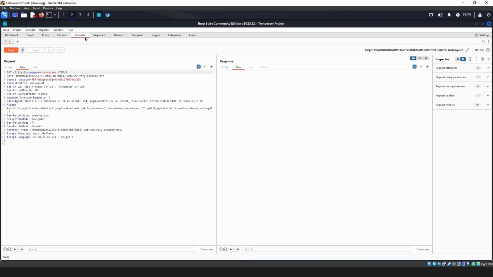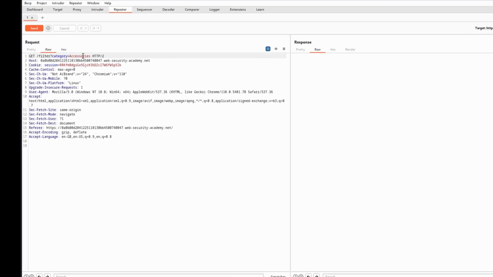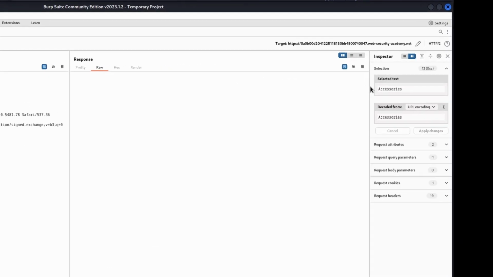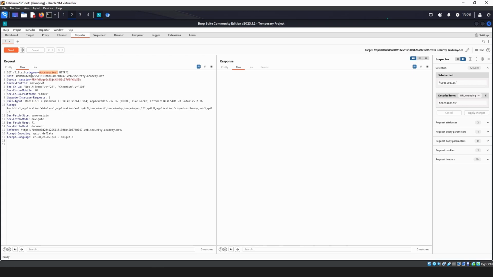Now here we can see the actual request, which is a GET request that has a category with a parameter of accessories. If you were to highlight this accessories part, as you can see, on the right side we can see the text itself and the decoded text. Now thanks to this decoder, we can edit the parameters without having to use a third-party tool. Now, for example, if we were to add a trailing single quote here to test if the site is vulnerable and click apply changes, we can see that it changes the parameter now.